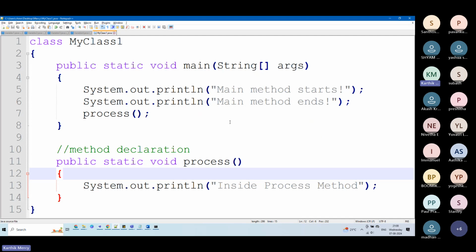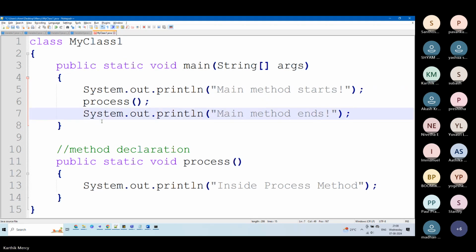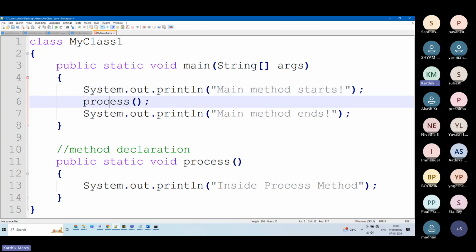Now I want to modify a very small thing over here. If you can see, line number 7 is there, right? I'm taking this line number 7 and I say Control X, which means I do not want to call it at line number 7. I want to call it at line number 6. That's fine. JVM will call the main method. It will come to this statement. It prints. Then I can see a process is called. Then this line should get printed. And then it should come back and print the main method ends.